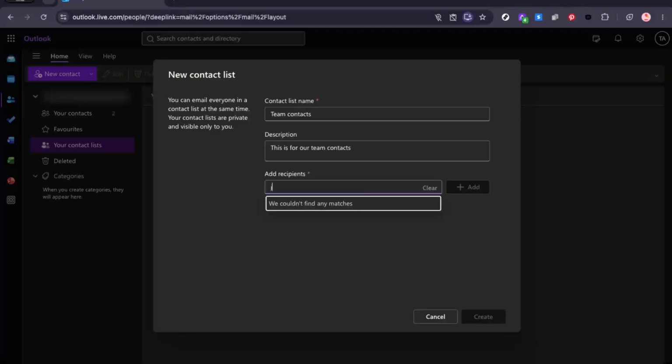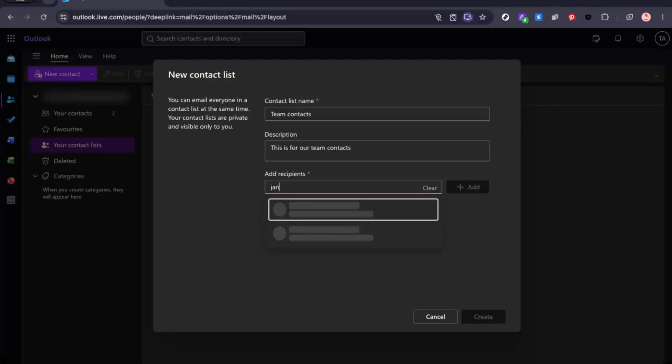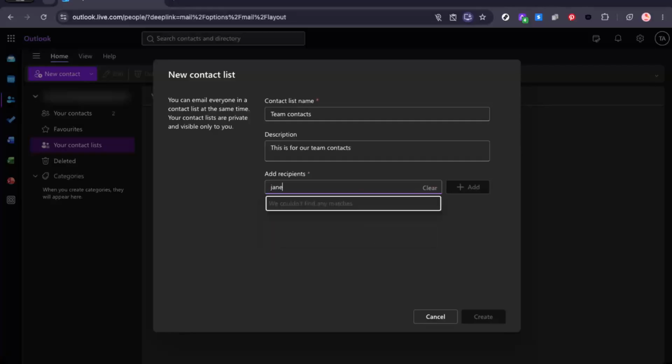Then click into the recipients field and add the people you want included in the list. As you type, Outlook may suggest existing contacts, which can speed things up and help prevent mistakes. Take a moment to confirm you've added the correct recipients before moving on, since the usefulness of the list depends on having the right people in it.